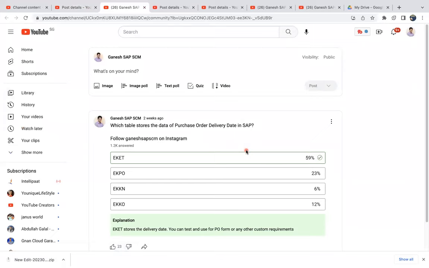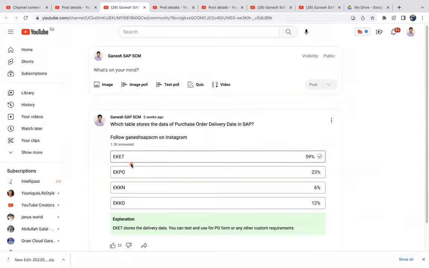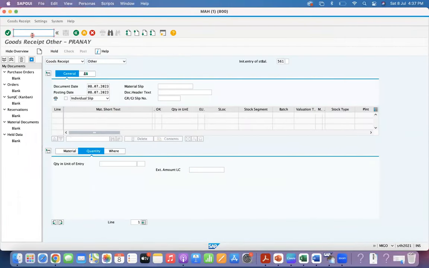Which table stores the data of purchase order delivery date? Generally, we think EKPO, but answer is EKET. EKET will store the delivery date. Go to SA16N.